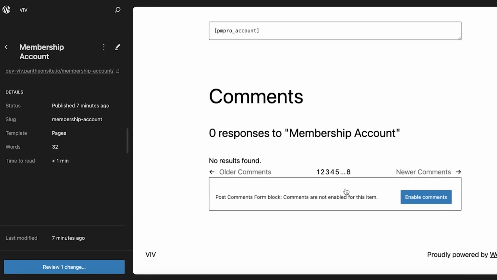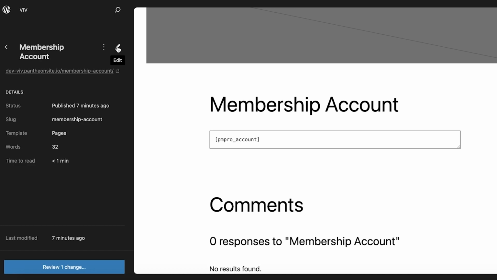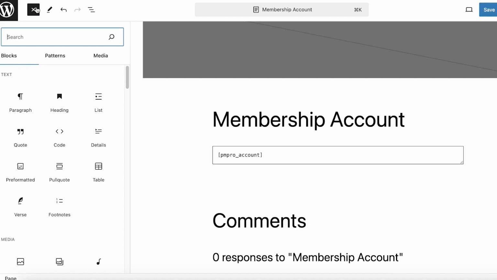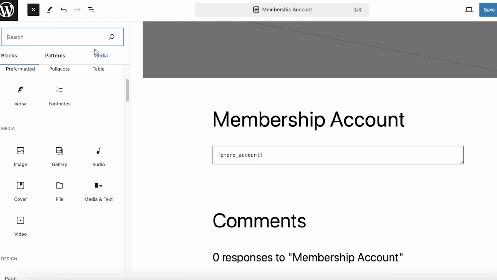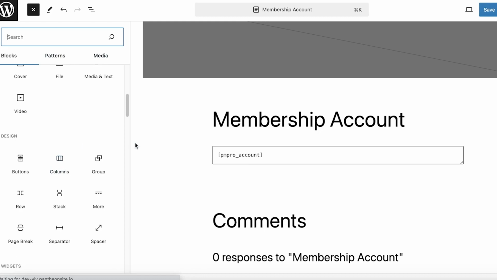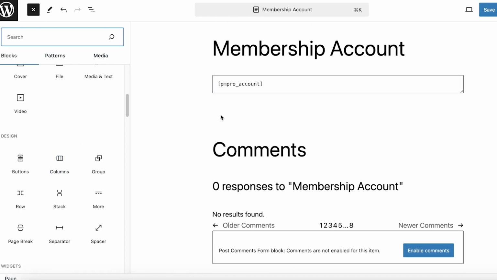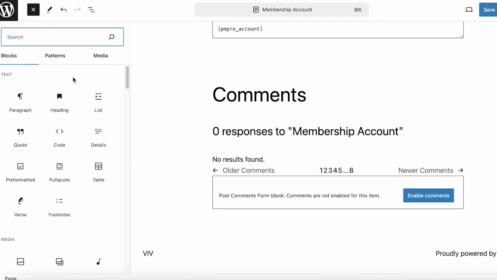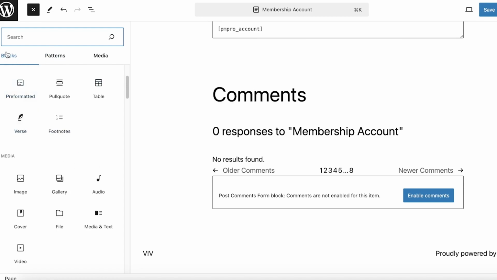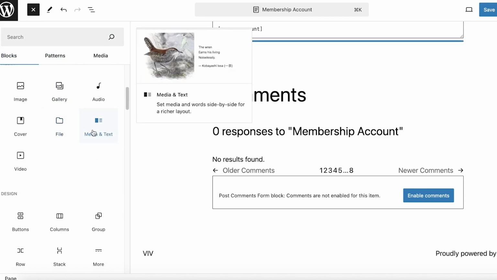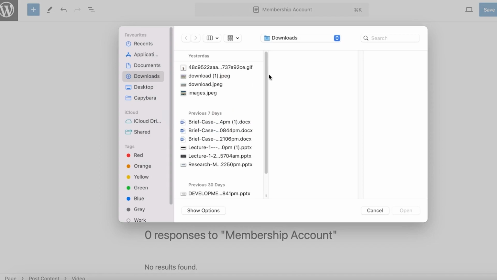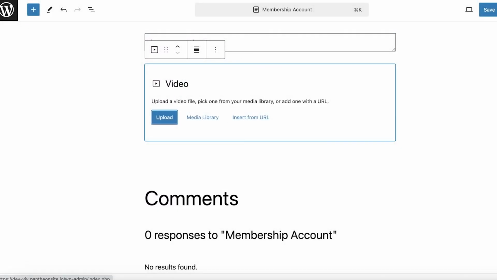This is what the membership account page currently looks like. So I can click on the edit option on the top left, and I will click on continue. Now you can open up the top left icon, which is this plus icon, and then you have multiple different types of blocks, patterns, and media that you can add. So you can add all of your restricted content or your paid only content or registered users only content on these membership areas. So I can add, let's say I want to add a video. I will simply go into blocks, and then I can click on media and text or video, and then I have my video over here. From here, I can click on upload, and then I can upload my own particular membership divided content.